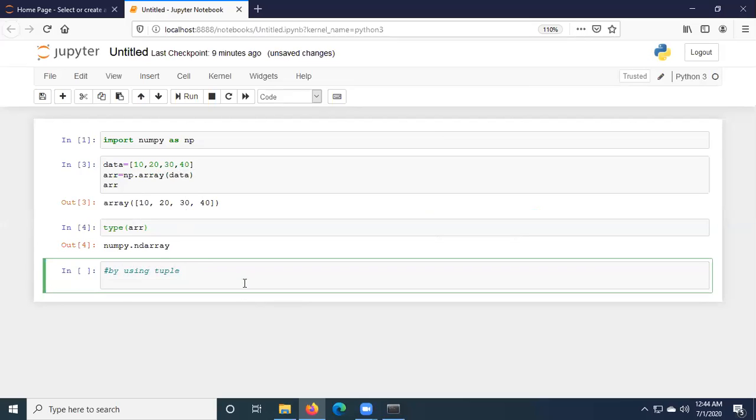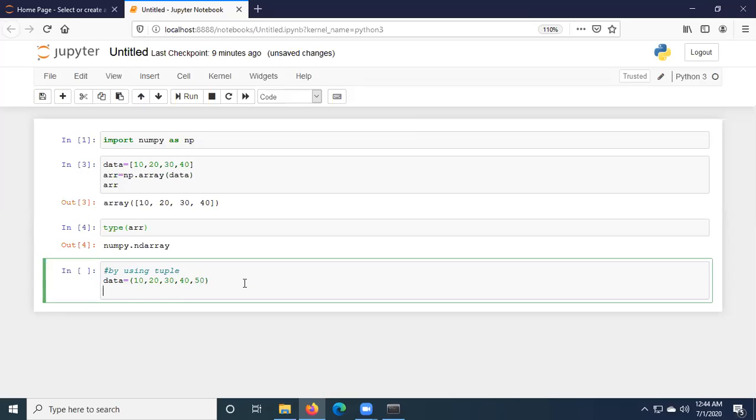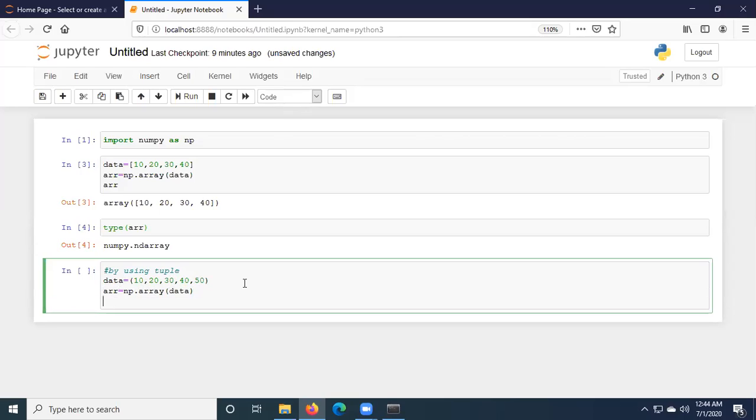Okay, now here I'm going to again write down data. Data is equal to, how to create the tuple? Suppose you don't know how to create a tuple, simply check out here. If I write down the round brackets, that indicates this is a tuple: 10, 20, 30, 40, 50. Then again write down arr is equal to np dot, the same function, array, in brackets data. Just before that, write down arr and then press Shift Enter.